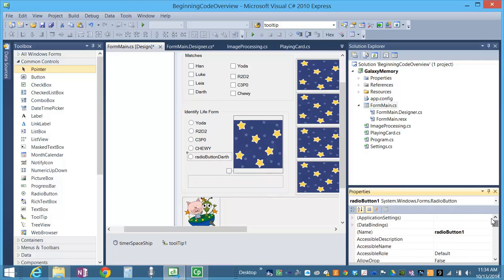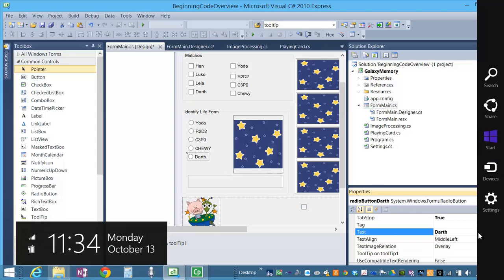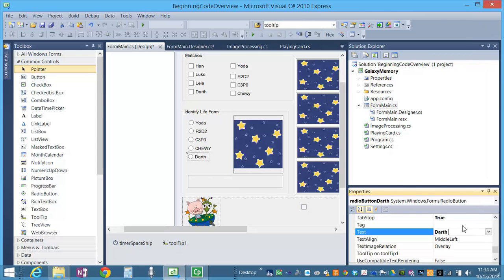We're going to give it a name. Radio button Darth. Oh, I think I updated the text. We're going to find its text. Its text name is Darth. Alright. It could be more Vader. Here we go. And next thing we want to do is add an event for that.